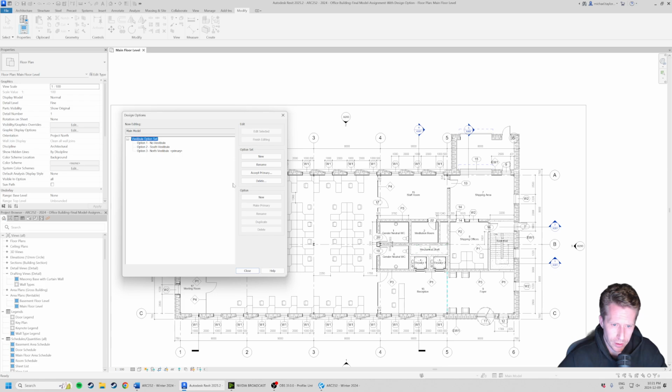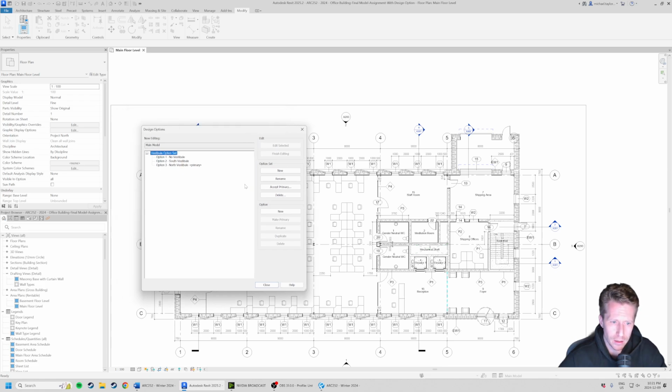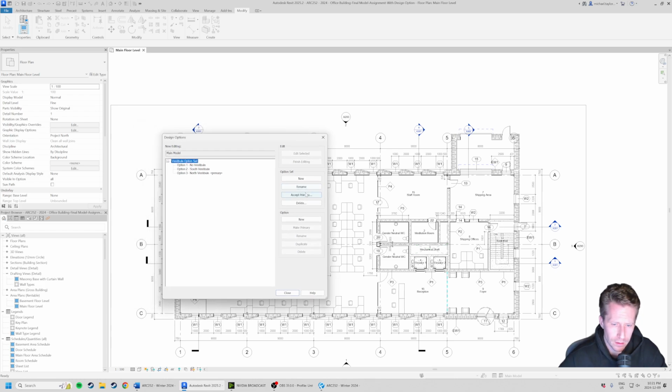One thing just to continue here is we see in the option set, rename, and then below here we've got accept primary. So if we hit that accept primary button, it gets rid of all of our other options, and it accepts what would be currently our option 3, north vestibule. So you'll find yourselves, if you're in the office, somebody might say to you, we've got 6 different design options, and then you've got to build those options.